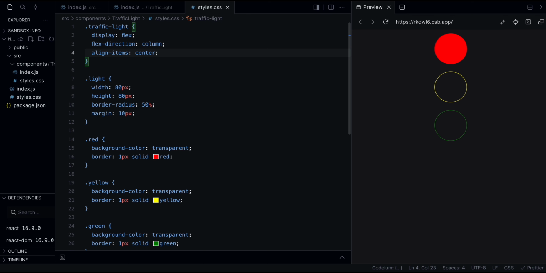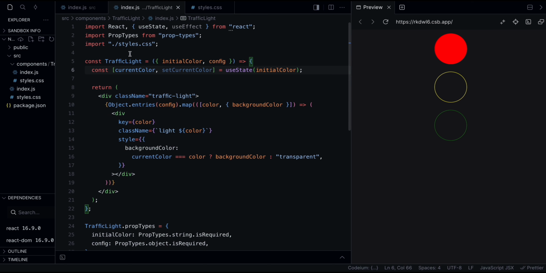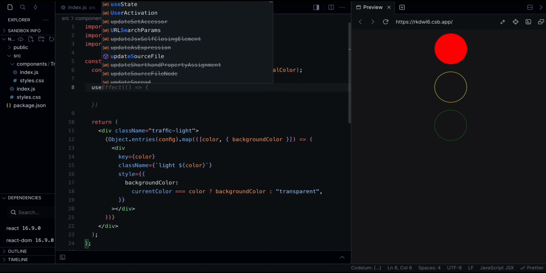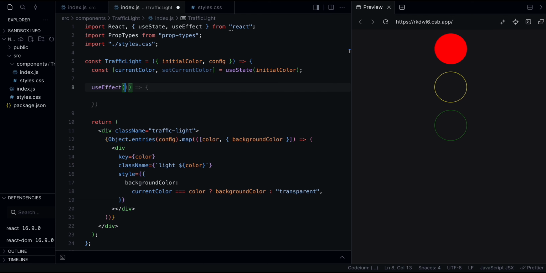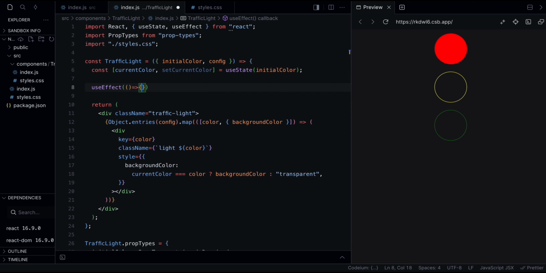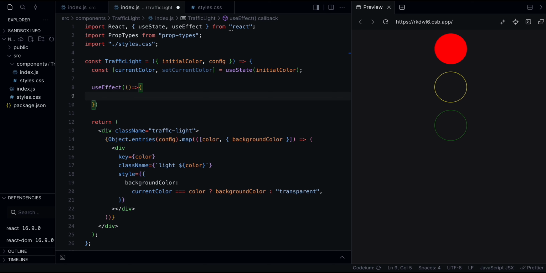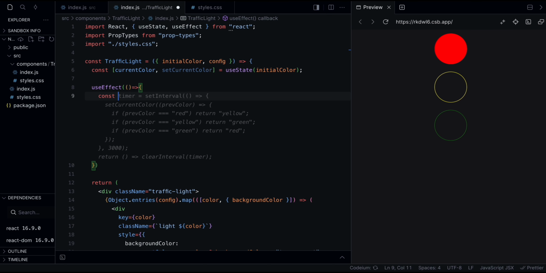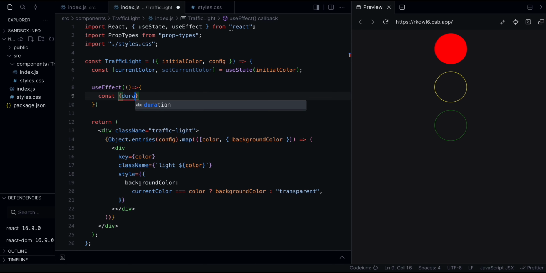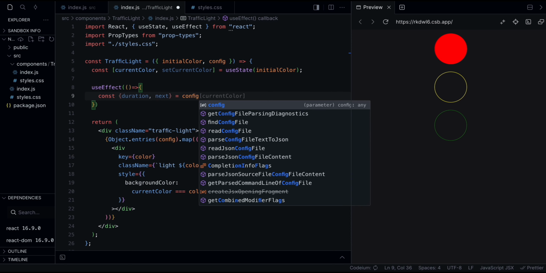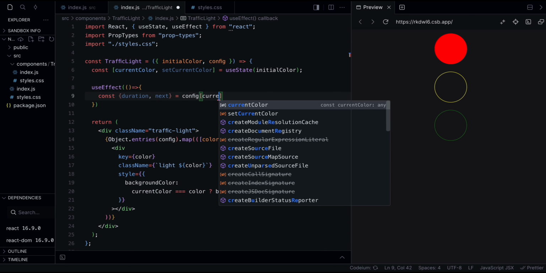Now let's dive into implementing the logic for our traffic light component using the useEffect hook in the trafficlight.js file. Let's break down the code inside the useEffect hook to understand what each part does. We start by defining the useEffect hook, which takes a function as its first argument. This function will be executed after every render. Inside the useEffect function, we destructure the duration and next properties from the config object based on the current color.